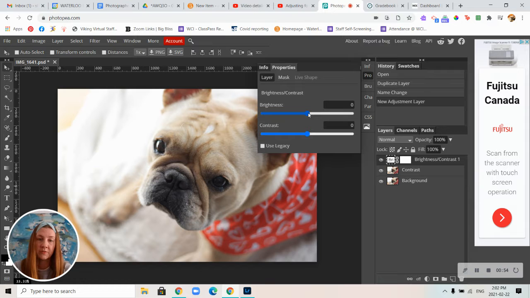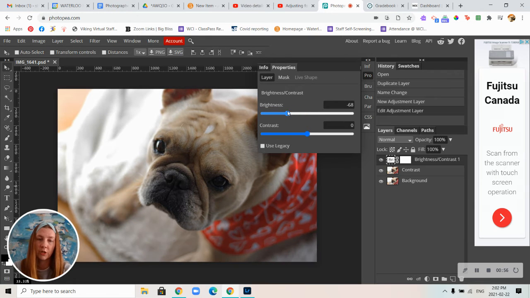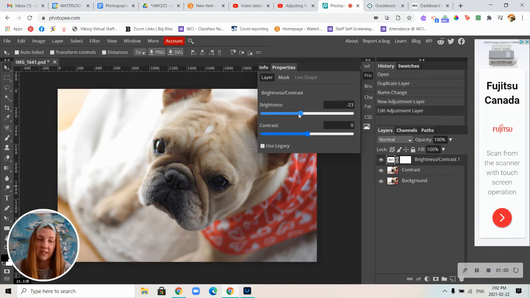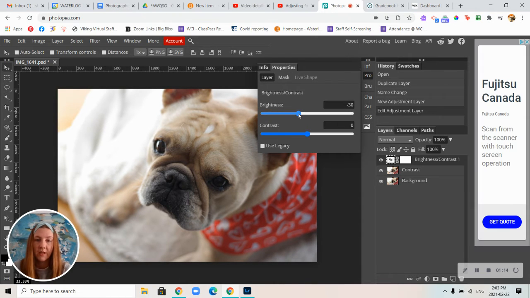So if my exposure was a little bit too dark or too bright, if I'm under or overexposed, I can start with that. I have my light source to the side in this shot, so one side of my dog's face is a little bit brighter than the other. I might want to dull that down just a little bit because it's a bit blown out on this side.